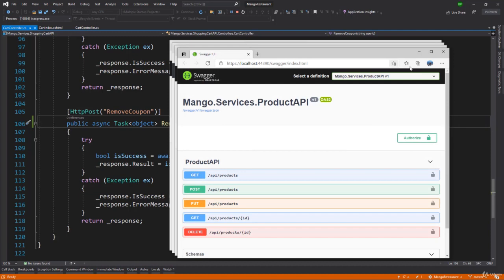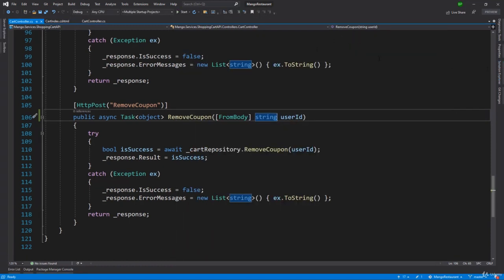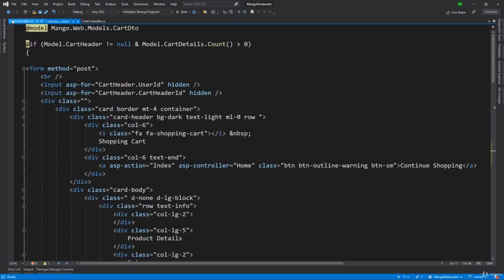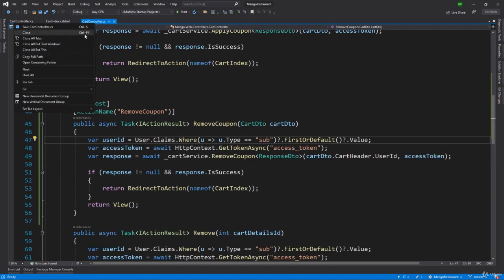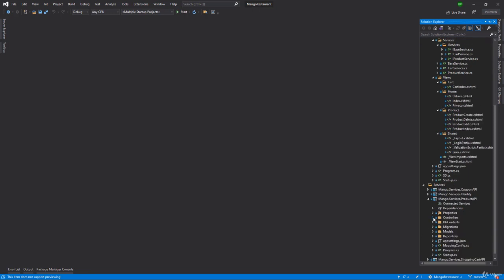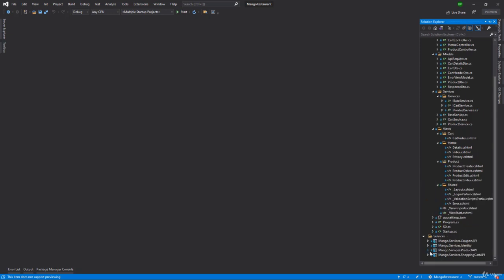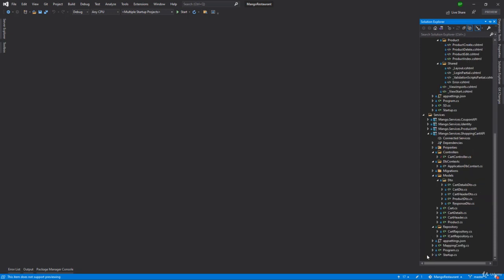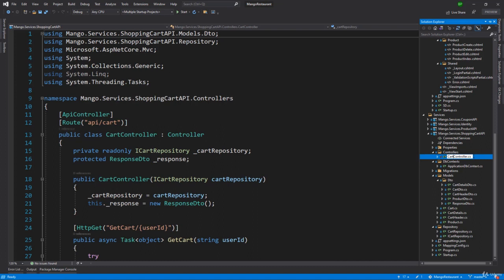Now before we proceed further, I want to change some things. One thing that I don't like is you see we have two cart controllers. That is super confusing. Because of that, what we did is inside the product API, you can see the controller. I'm naming that product API controller and not just product controller. So we can make some changes inside the shopping cart where we have the cart controller. I will change that to cart API controller.